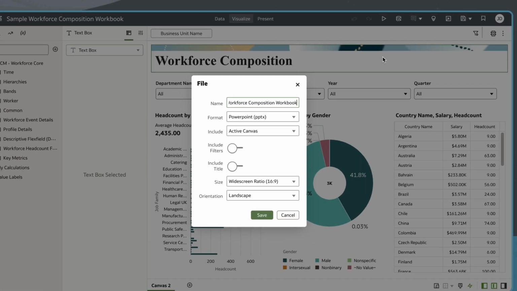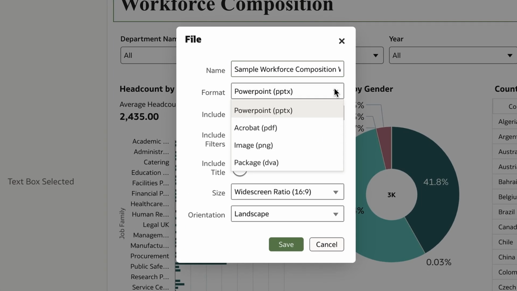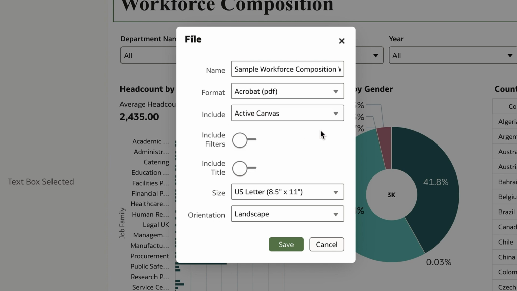Once File is selected, a dialog opens with export settings. I can click Format to choose from the available options and select PDF. The Include option lets me choose what to export: the current canvas, a selected visualization, or all the canvases in the workbook. If I select Active Canvas, I can modify what's included, like filters and the title for this canvas. This is useful in the event I need the context of titles and filters from a particular canvas.